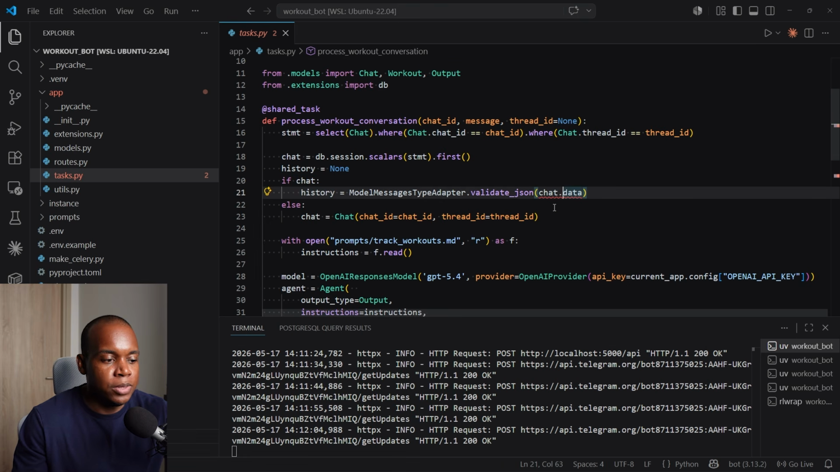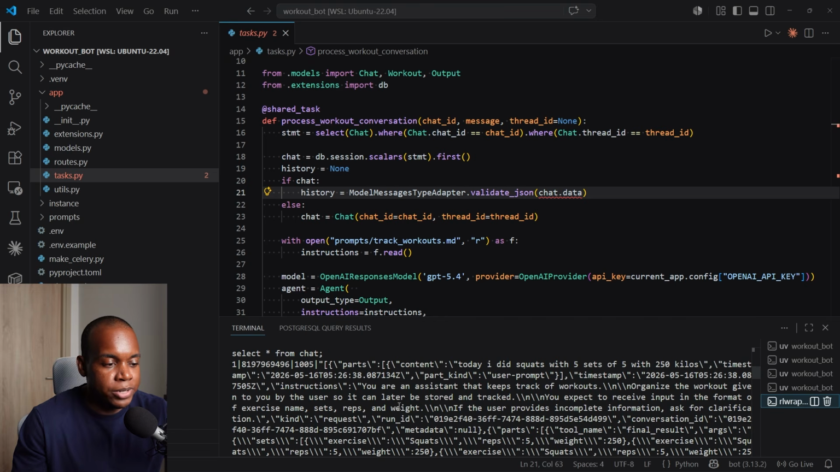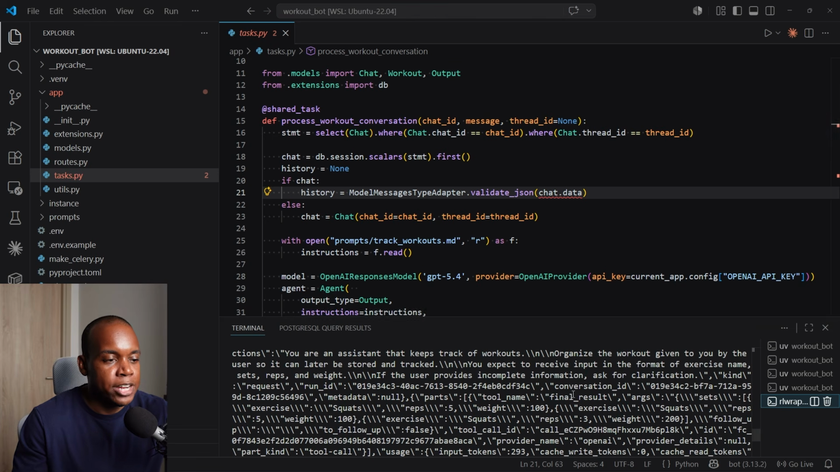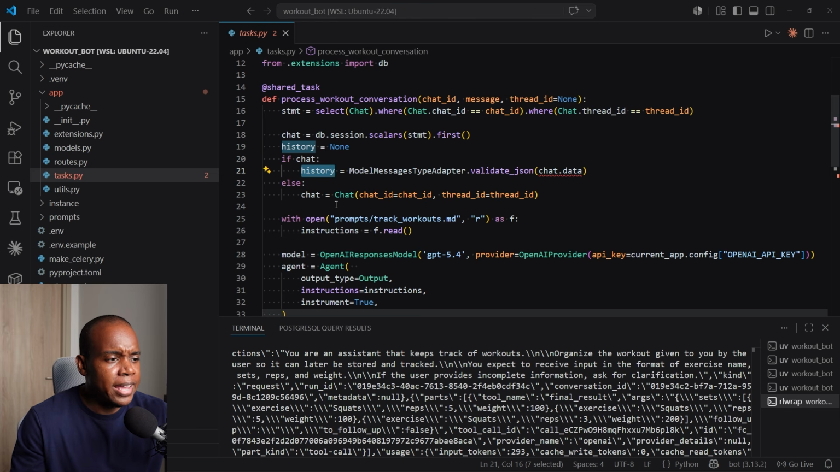So we get the chat, and then if there's history, or if there's a chat, then it generates history. So the chat information, the message history is saved as JSON. This comes from Pydantic AI, which I'll show you in a second, but it's just loading that same chat JSON and parsing it so we can use it in code. And then if there isn't a chat, it just creates a chat for the first time.